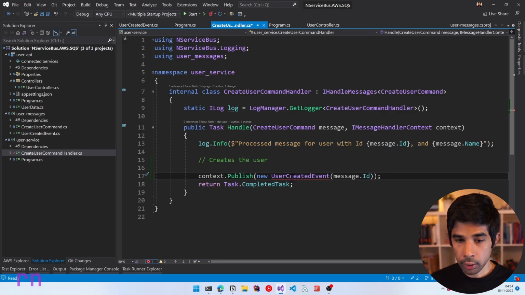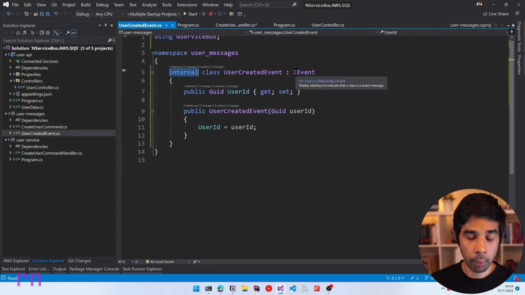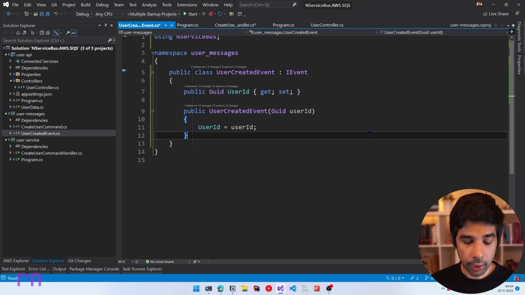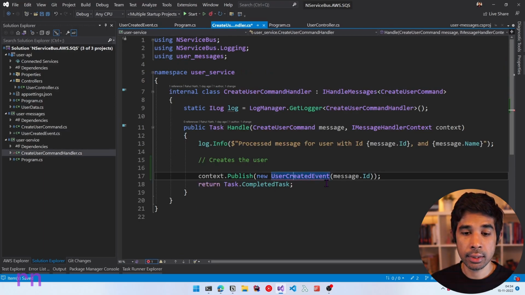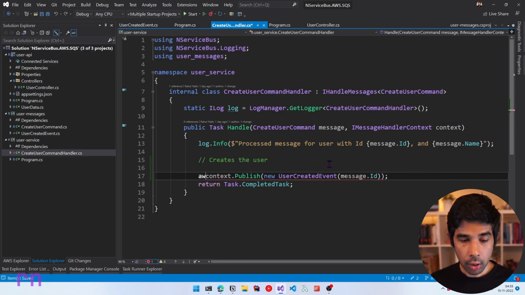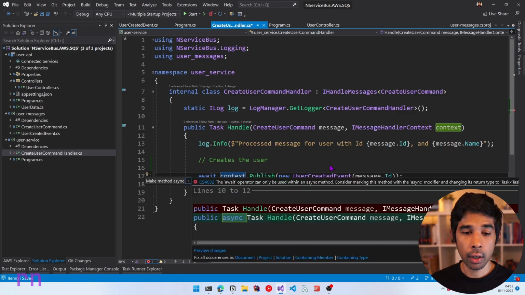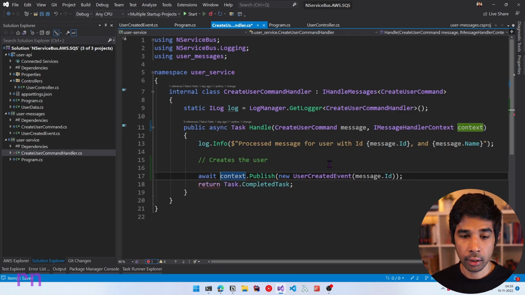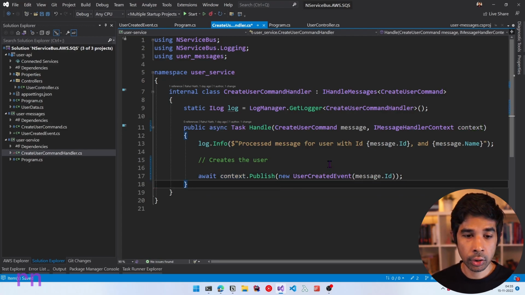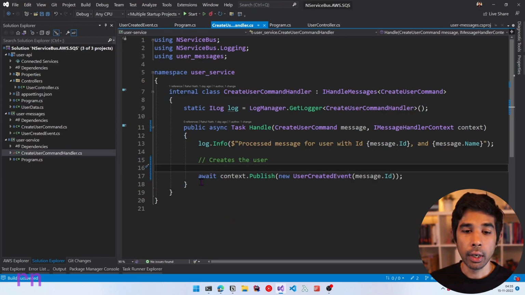Now let's make sure this constructor and the class is public. So let's make this as public. And we are successfully publishing this event. Now since this is an asynchronous call, let's make sure to add the await call and make the method as async. Now we no longer need to return the task.completed task because we have an await call inside. Now with this code, we are going to successfully publish a user created event as soon as we handle the create user command and are done with creating the user.